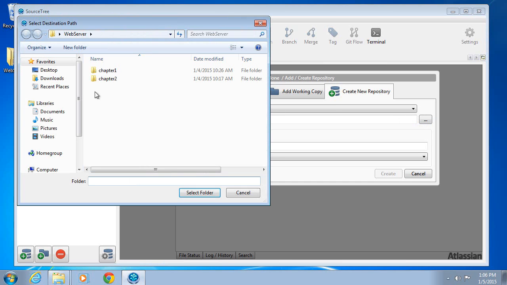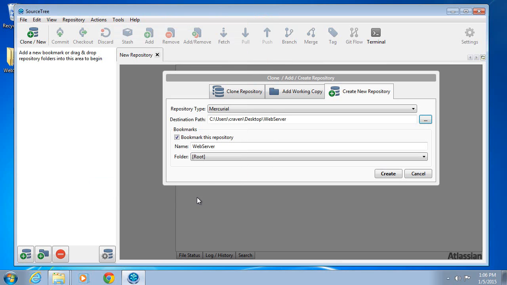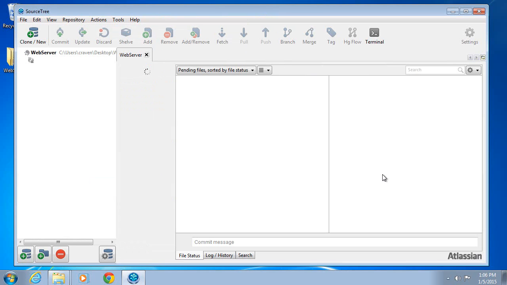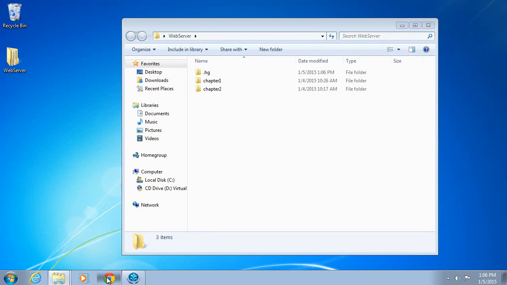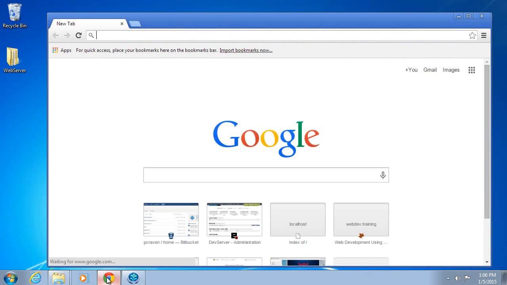Then select the destination path, which in this case is already selected for me, Users Craven Desktop Web Server. Go ahead and navigate to where you want that to be. Go ahead and bookmark the repository so that it's set up. And here we go. I've got my repository set up. I want this, though, to be accessible by anyone I choose. And for that, I need a server.